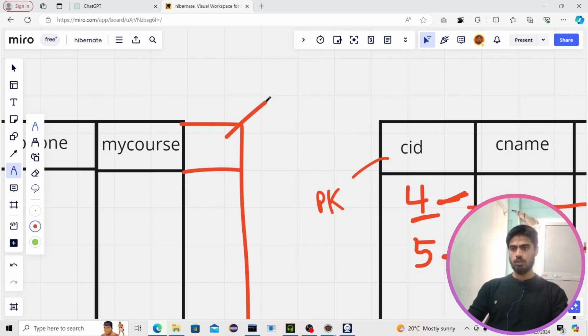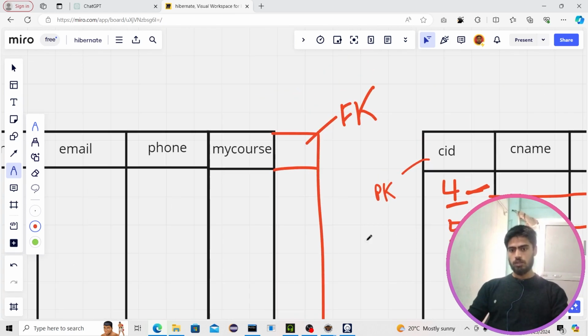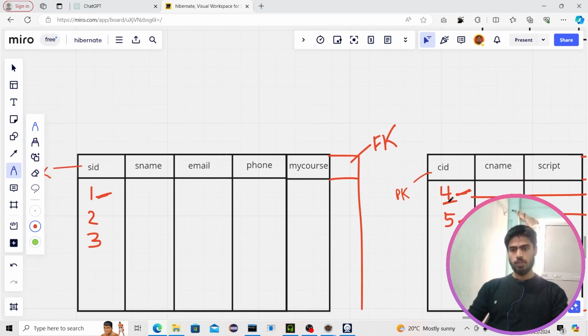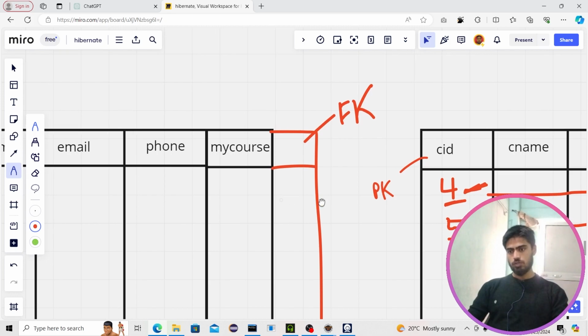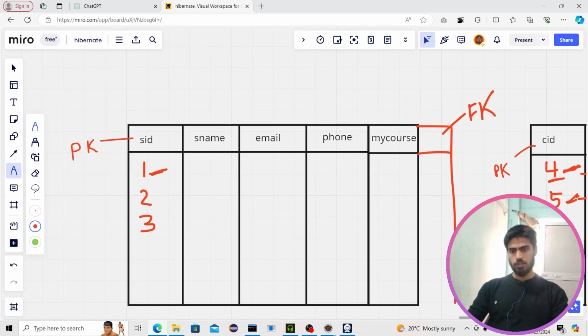So are we also going to maintain a foreign key here? How is it going to be? Suppose course 4 has multiple students. So here are the multiple students. Are we going to do something like this?